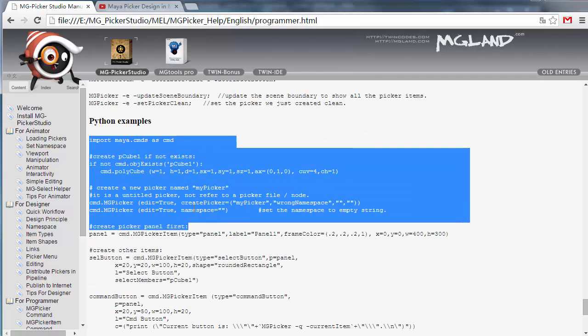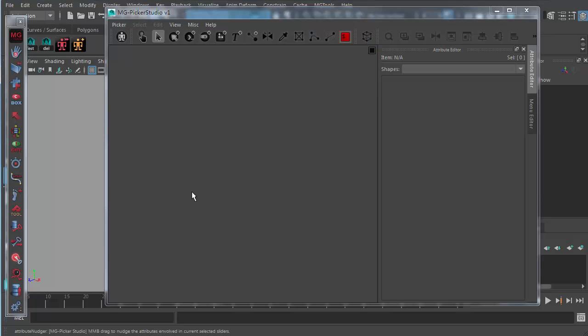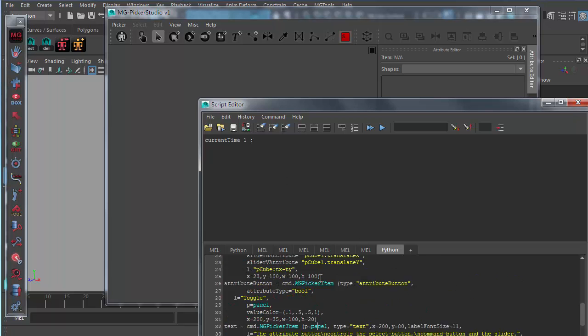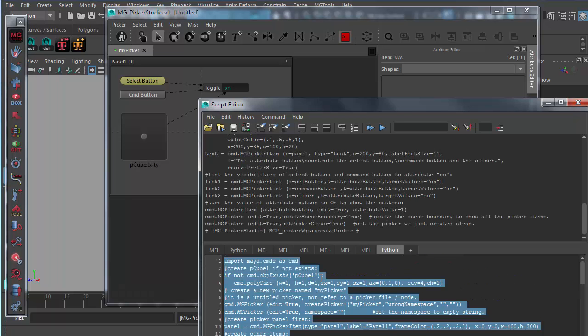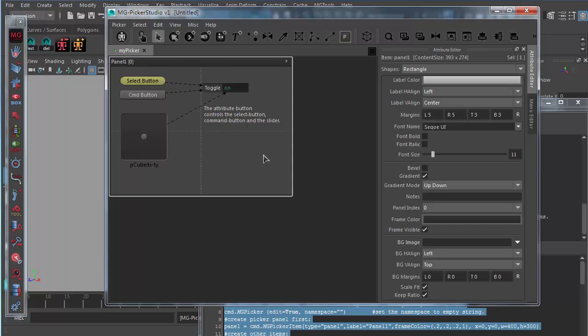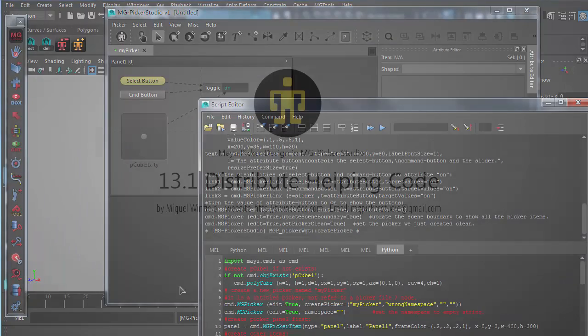And if you grab this Python code here, Ctrl C, go to Maya, go to the script editor, paste these commands and execute them, it will create the whole brand new picker file in this work area, and all these picker buttons, including this picker panel and links, are created by the Python code here.